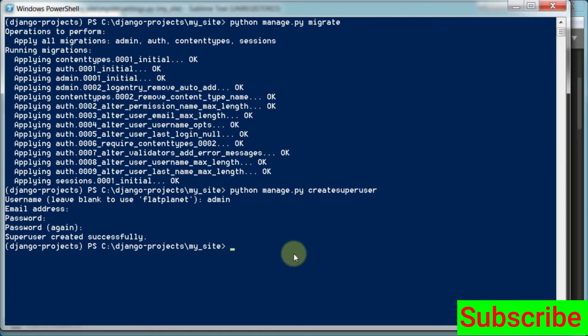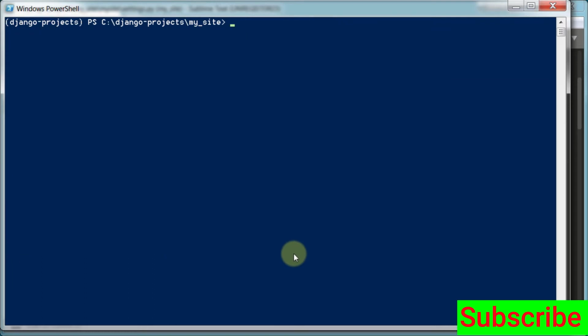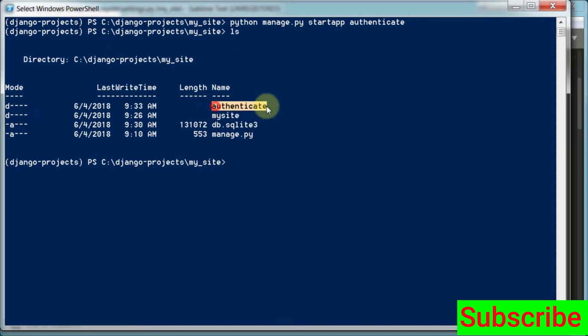So head back over to our PowerShell and type in python manage.py. We'll do this a lot. And we want to start app. And what do we want to call this? Let's call it authenticate, because we're going to create an authentication system. Yeah, that sounds about right. So now if we ls, we see this authenticate directory has been created.